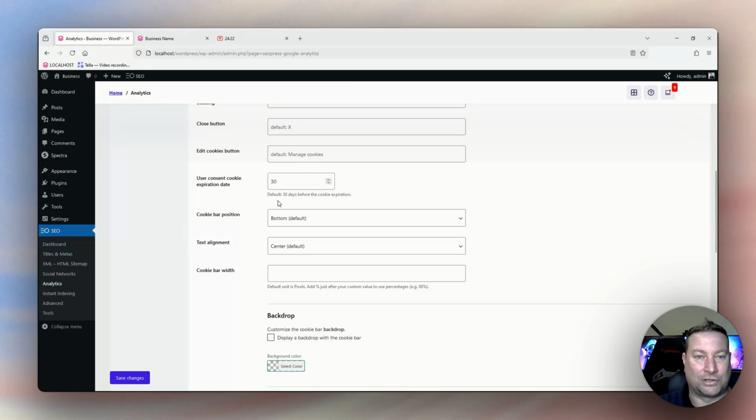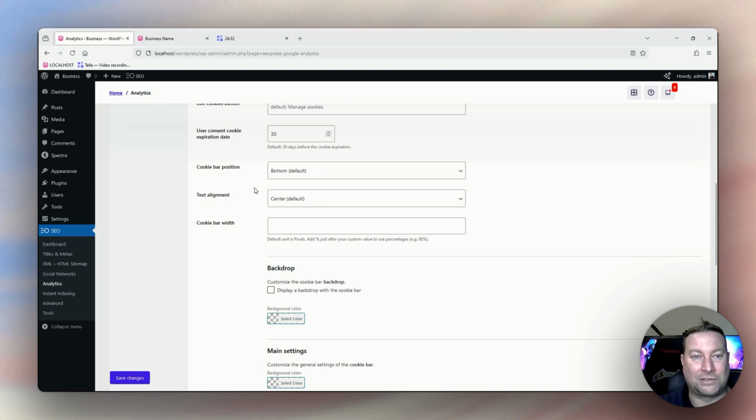You can set it up as manage cookies, and the user can set a cookie expiration date. So after 30 days, they'll need to go through once again and accept it if they come back to your website. The cookie bar position. So this is where the cookie bar will appear on your website. By default, it appears down the bottom of the page. You do have the option of the middle or the top of the page as well. The text alignment is by default in center, but you've got the option there of left and right.